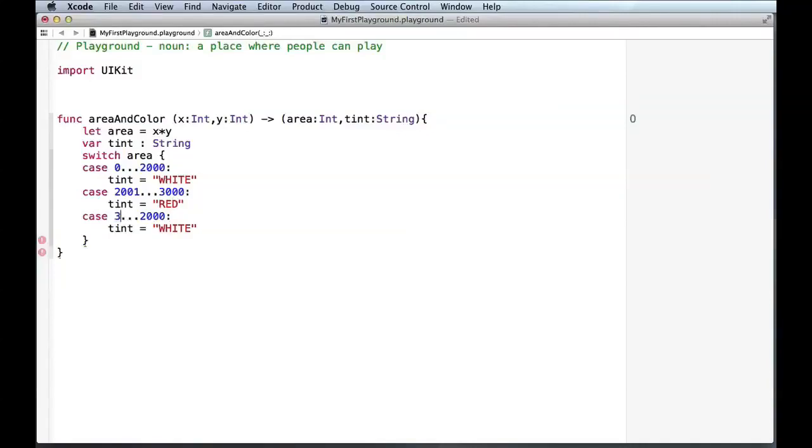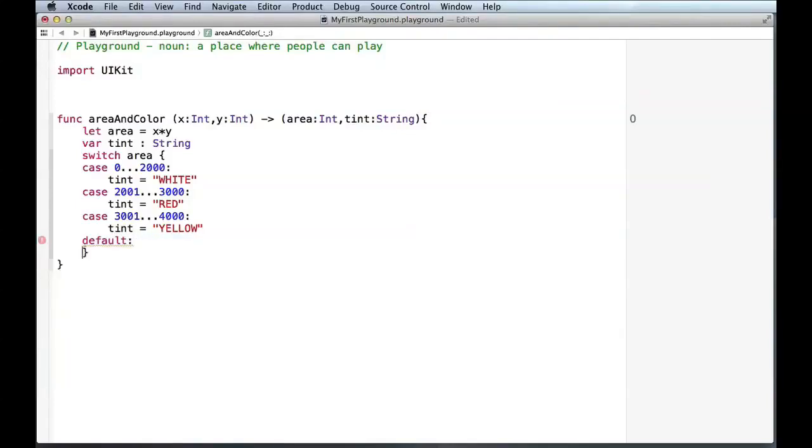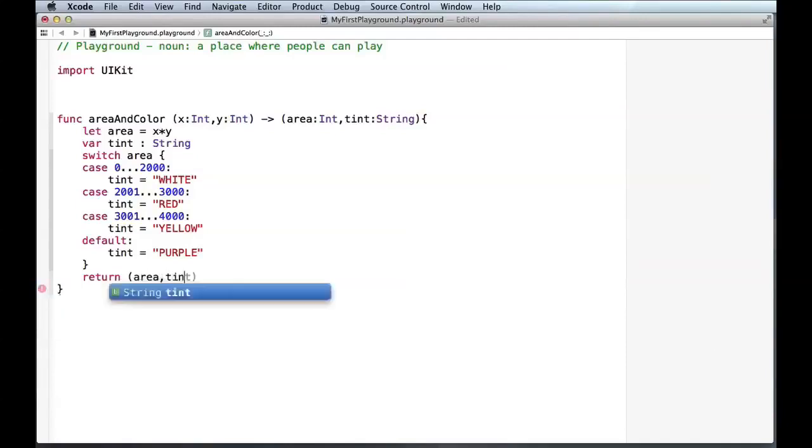From 3001 till 4000, it's going to be yellow. Otherwise, if I go beyond 4000 square centimeters, default tint is going to be purple. Okay, so I have now to return the values for my table. So I'm going to return area and tint.